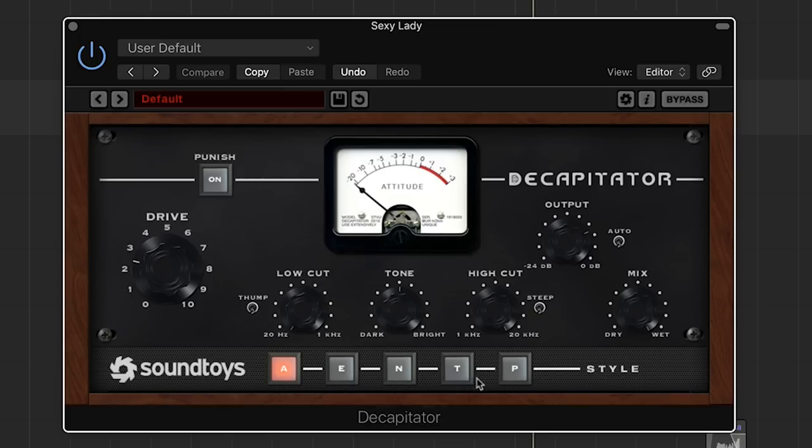So let's start with the circuits, A, E, N, T, P. These are different circuits, a little bit like the EchoBoy, like going through different circuits, but this is a lot more subtle.